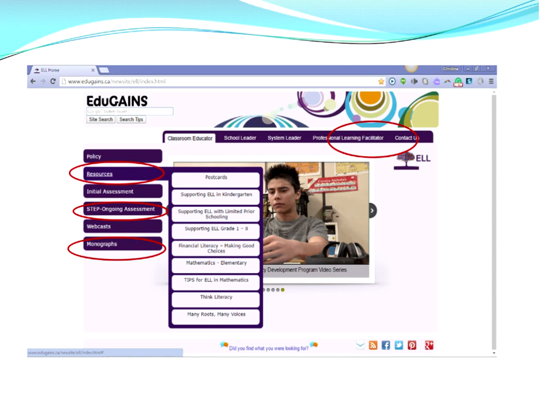This is where you find it, under resources. If you're looking for the step ongoing continua, it's here as well. When you select this tab, you'll find the ESL and the ELD continua. And then we have the monographs. If you select this tab, a list of monographs will appear for you.